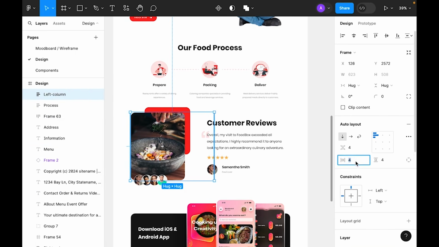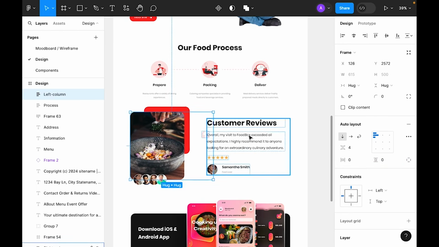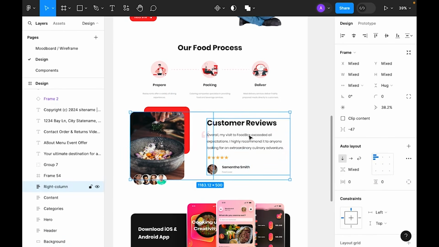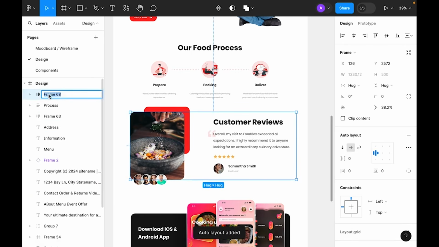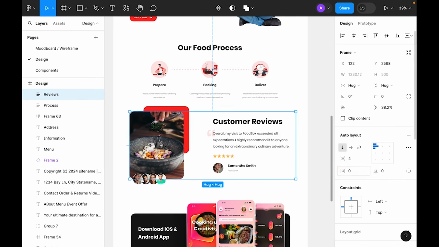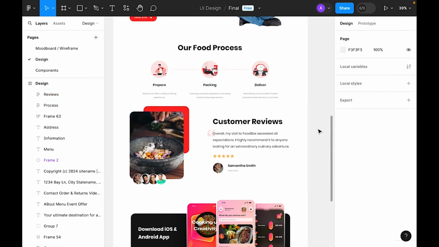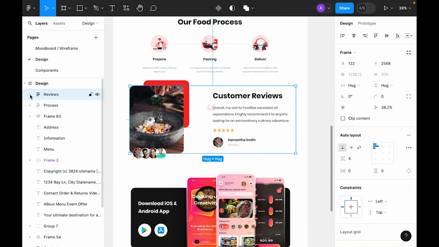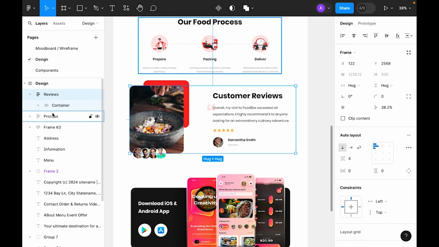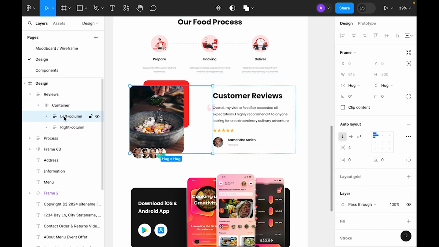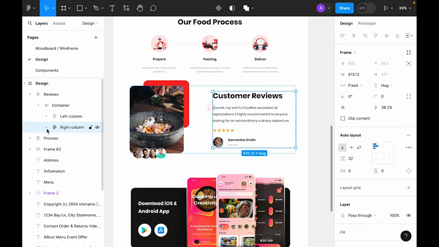Now let's remove the padding from both sides and select both left and right column, convert it to auto layout, and let's make this one container. So this is our container. Now let's convert it again to auto layout, and for this section we will call this one customer reviews or maybe just reviews. Remove left right padding and top and bottom padding. Hug is fine, and this is our review section. So let's expand this. This is basically section, container, and inside container this left column and right column.